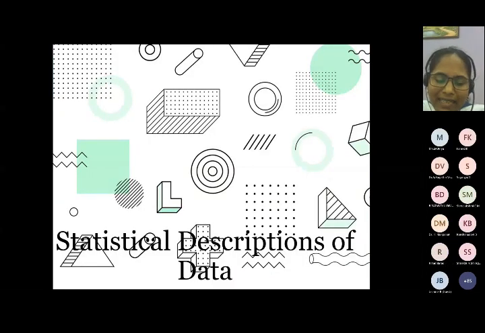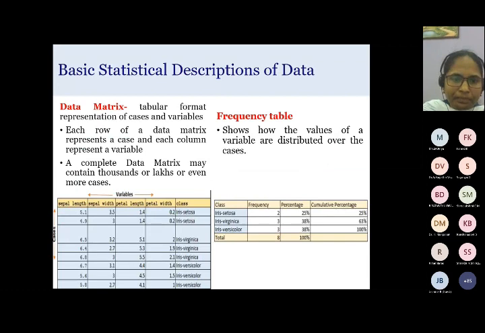Now we will see the statistical description of the data that we have in our hand. Here I have one data set, the iris data set. This is how the data is represented in table format. Every record we call a case, and the features we call variables. These are all the features, and this is my target variable. Class is my target variable. Sepal width and petal width are all features. We are going to predict the class based on these features.